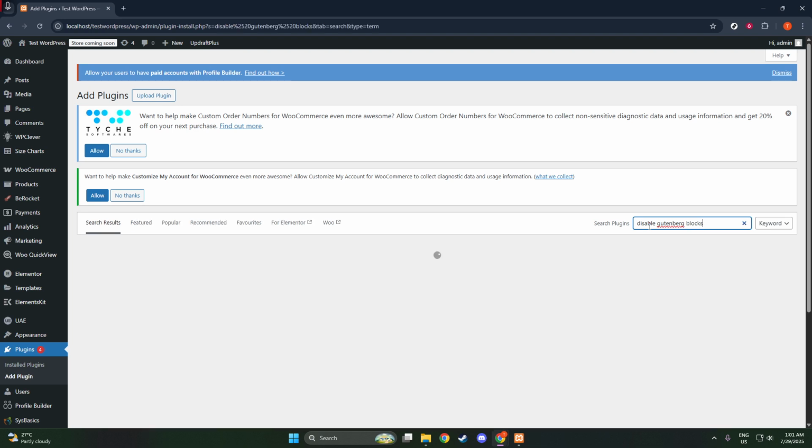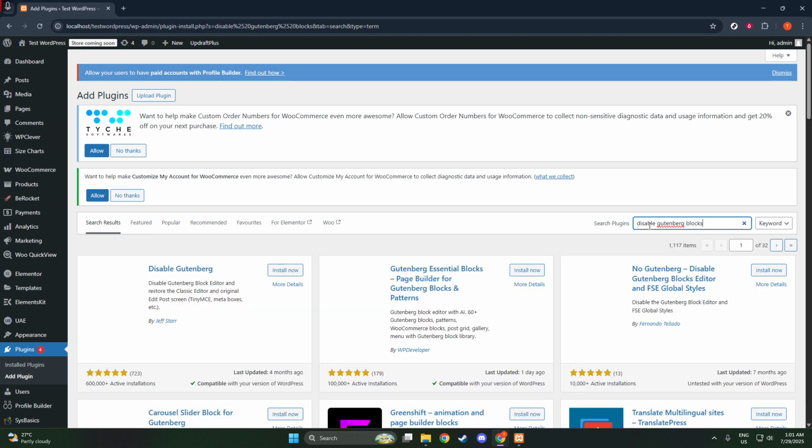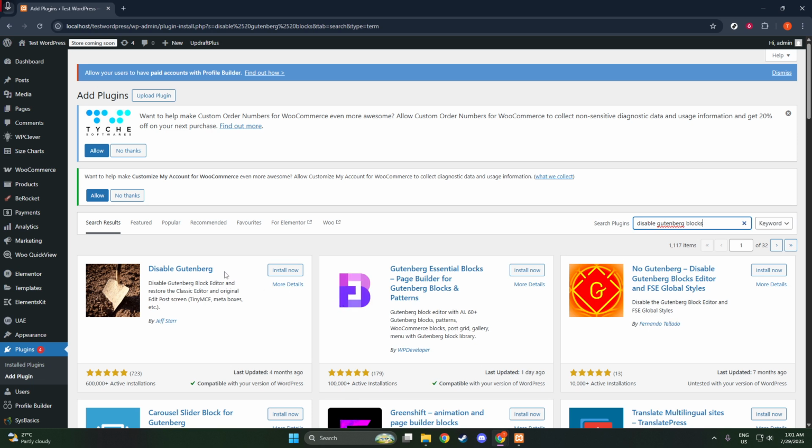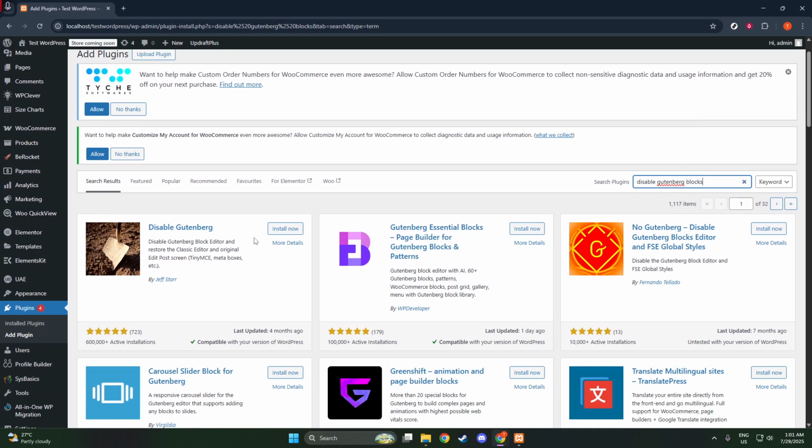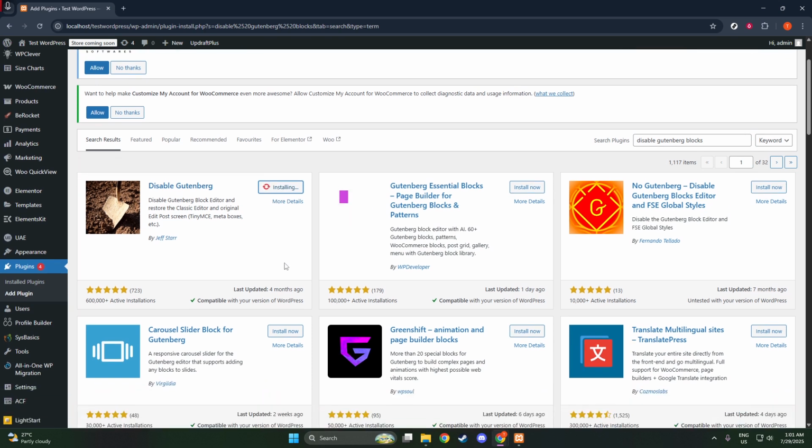Click on Add New, and you'll be taken to the plugin repository where you can search for new plugins to install. In the search bar, type Disable Gutenberg Blocks and press Enter. Look for the plugin named Disable Gutenberg Blocks, Block Manager, which should appear in the results. Once you find it, click Install Now button beside the plugin name. After a brief moment, the button will change to Activate. Go ahead and click it to activate the plugin on your site.